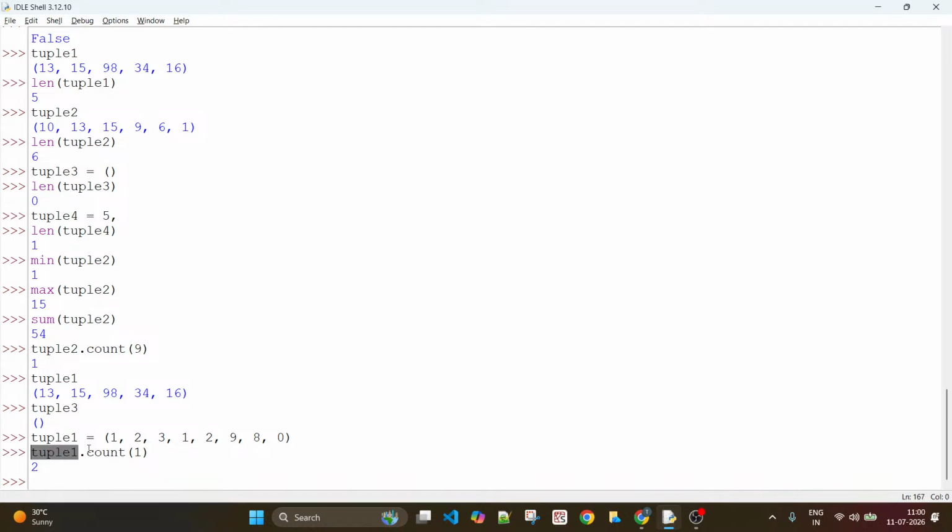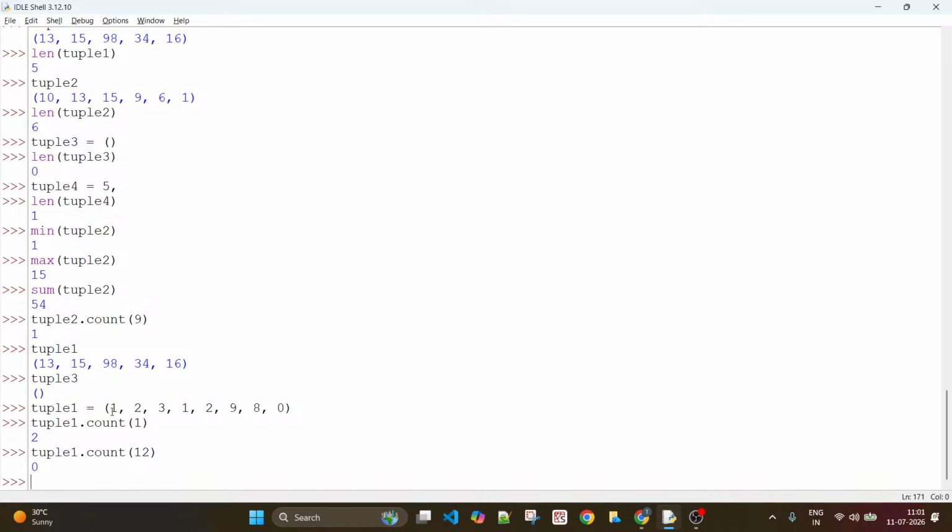Okay, in tuple 1, what is the count of 1? So 1 has occurred twice, right? That's why you see it as 2. Count will count for that given argument within the tuple and give back the integer value. And in tuple 1, how many times has 12 occurred? 12 has occurred 0 times. There is no 12 at all in this entire tuple, so it has given you 0.